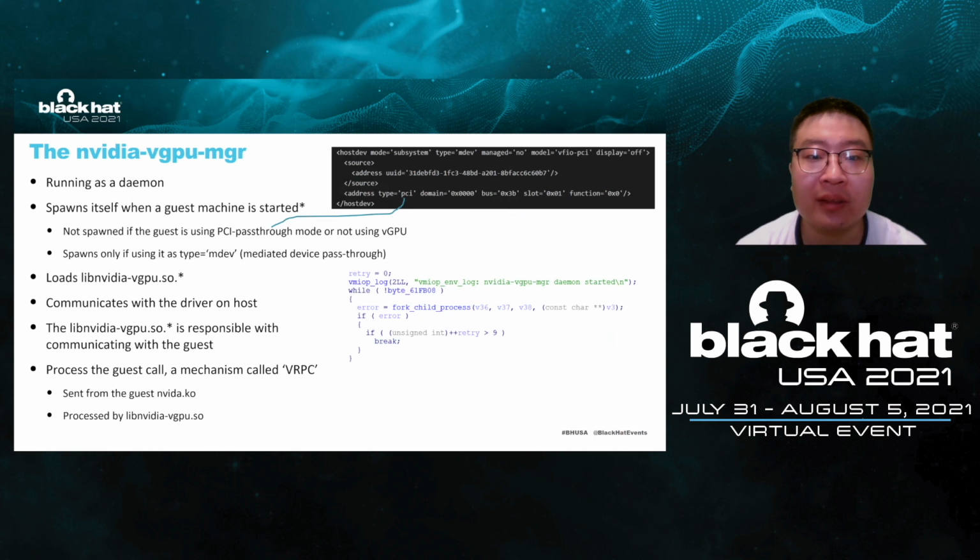The daemon Nvidia vGPU Manager runs in the background on the host, and it will spawn itself when a guest is starting. The guest must use the GPU in mediated device pass-through mode. The right center figure shows the flow. vGPU Manager will fork itself when a guest is started. The vGPU plugin is loaded by Nvidia vGPU Manager, and the plugin plays the main role, which is responsible for communicating with the guest.